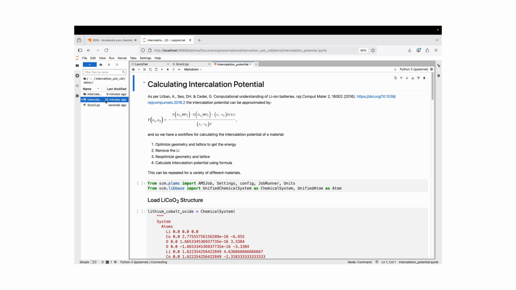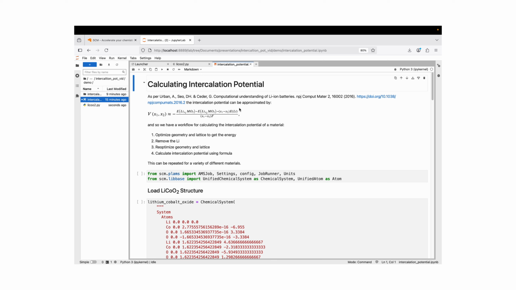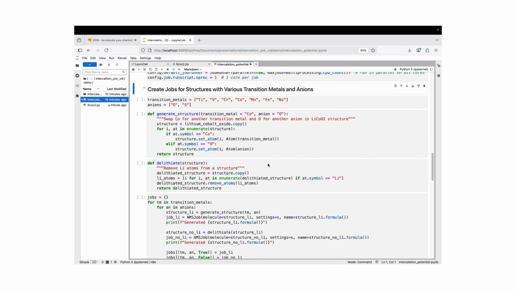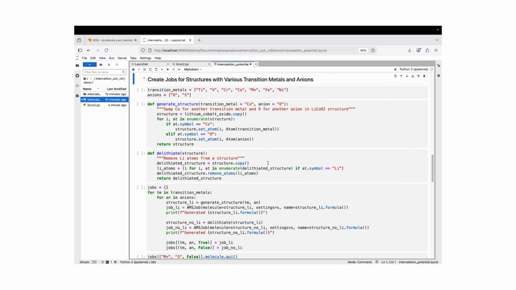But actually, what I have done is use this script as a template to build a full example notebook. And as you can see, this is quite nice, as you can add markdown comments, mathematical formulae, links to papers, and also split up your code in a very accessible and readable way. So we are now going to follow this short workflow to calculate the intercalation potential. And the key thing, which is what makes our scripting toolkit so powerful, is that we are going to do this not just for lithium cobalt oxide, but for a whole range of related compounds using a very simple loop.